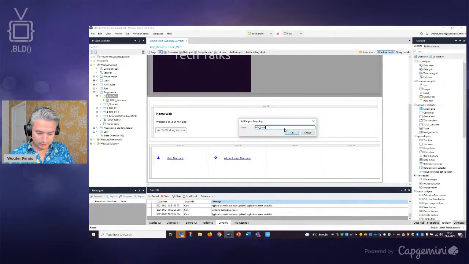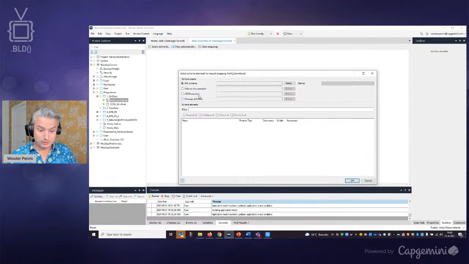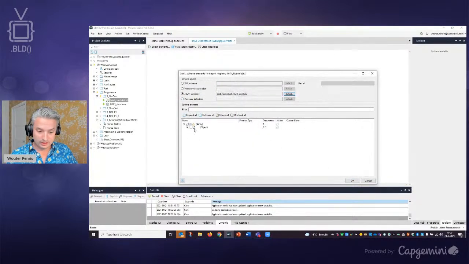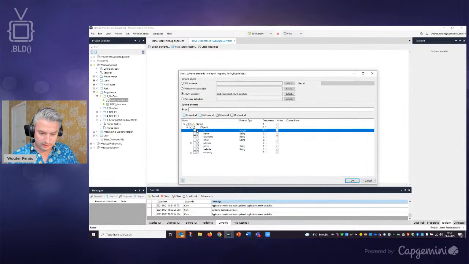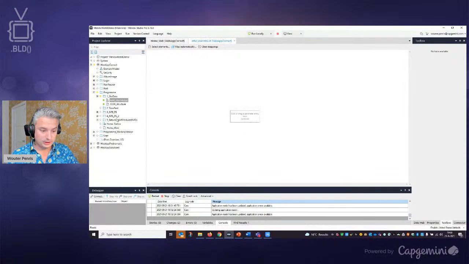So something like user info list, because we're getting a list of users in this case. We'll be using that JSON structure I just created, selecting that and expanding it. And I'll just be using a couple of attributes. In this case, I'd like to have the ID, the name, username, email, phone, and website, and I don't want to have the array in this case. So I just like to have the objects and not the array that contains all of the objects.